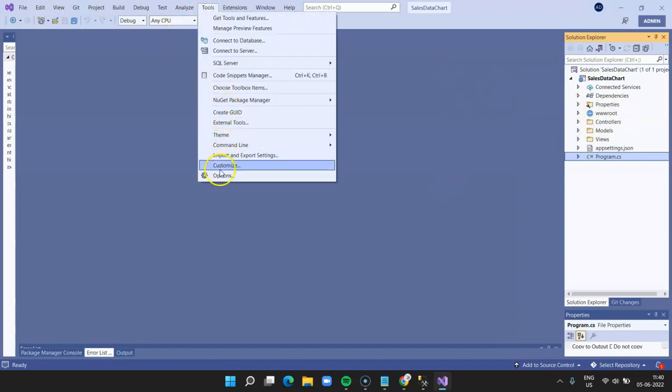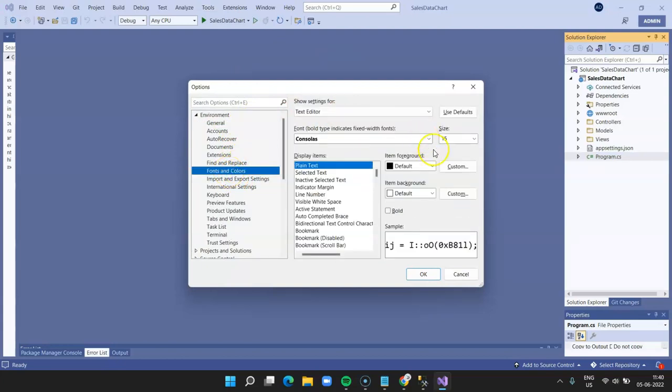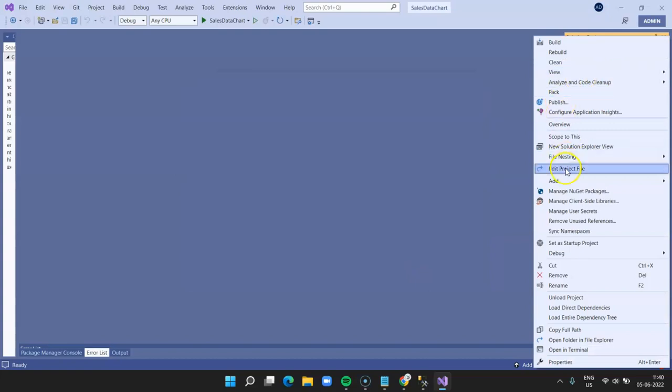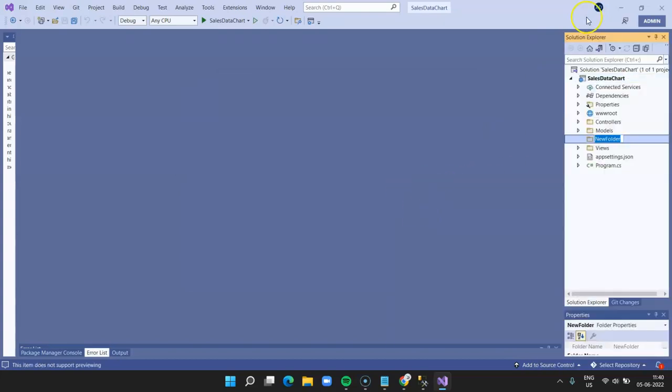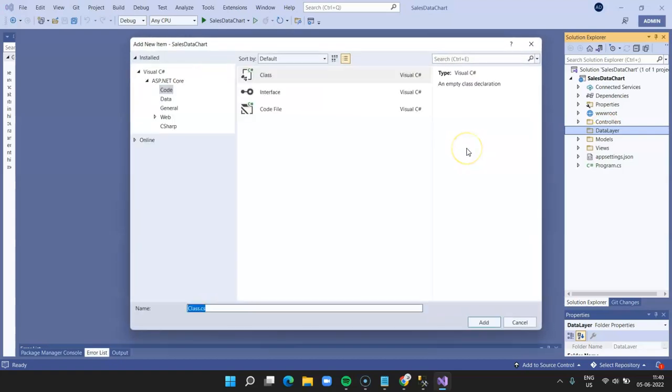I'll just increase the font size so that it is visible to everybody. Click on font, it's 15 and make it 16. Okay, now let's go ahead and set up the database connectivity. For that, let's create a folder called data layer. Right click on that, add a class called DbContextSales.